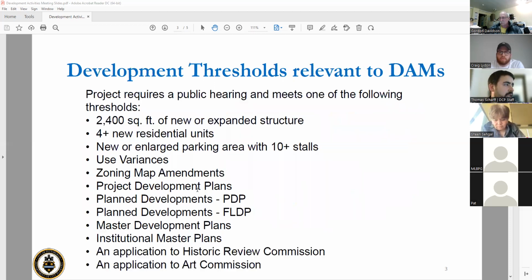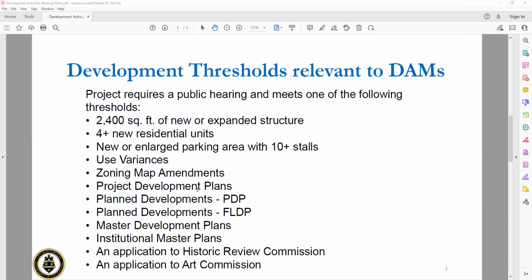This slide here shows a little more detail about the development thresholds that would trigger a DAM. So square footage, if it's a 2,400 square foot new or expanded structure, if it's 4 or more new residential units. Also, when there's large scale developments like planned master plans or planned developments, institutional master plans, and also when there's developments that need to go to public commissions.